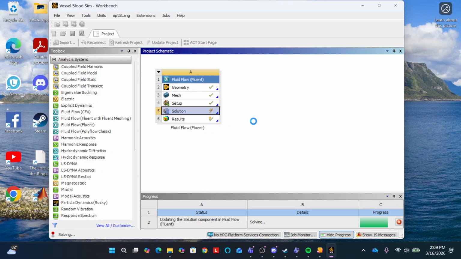If I added another channel or canal to this vessel, we would have to go through and update every single thing, starting from geometry to mesh to setup to the solution, and then obviously the result. The result's actually going to reflect that new channel and canal.